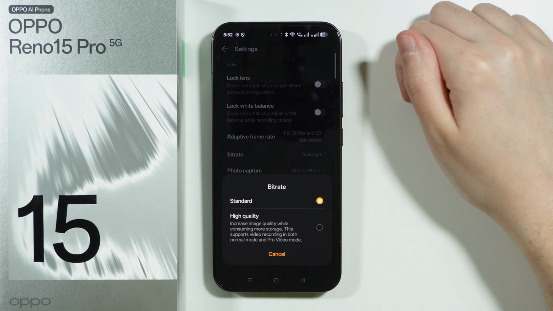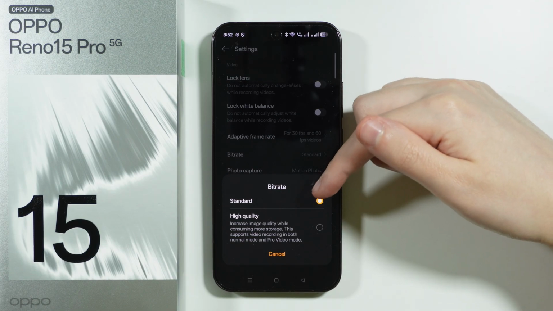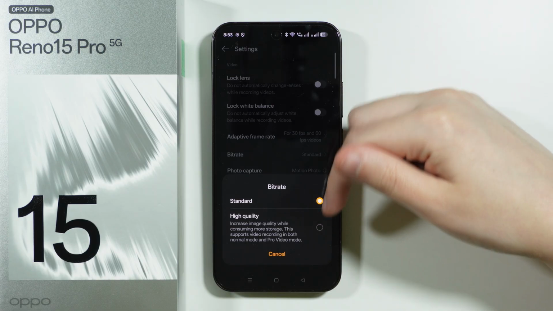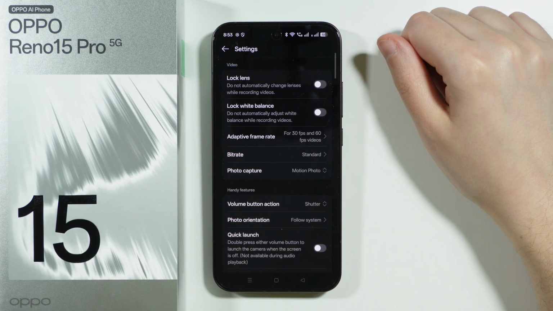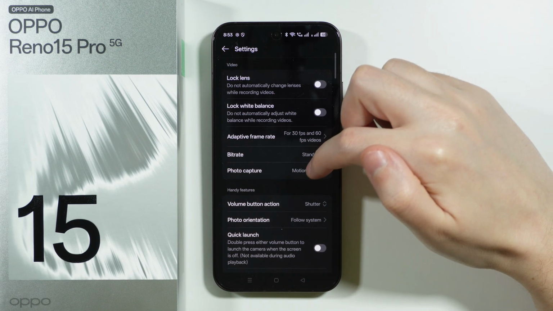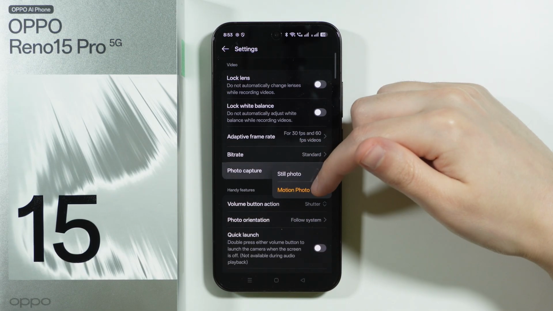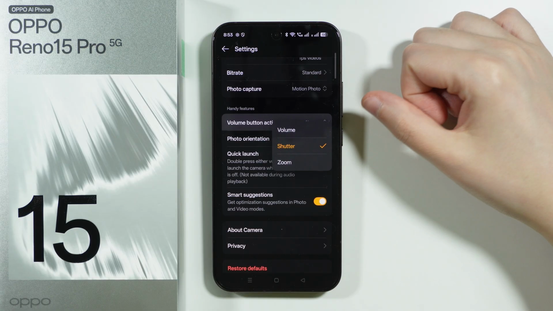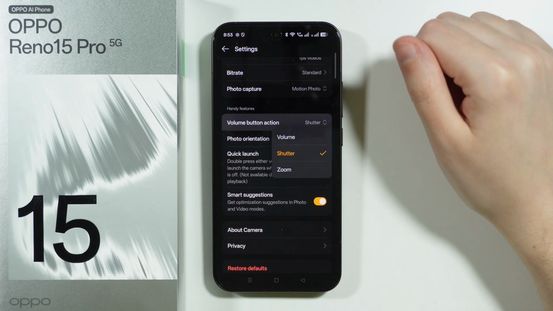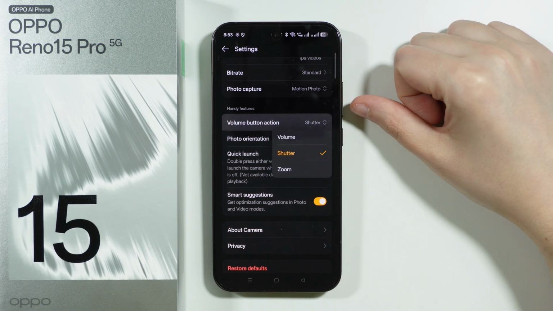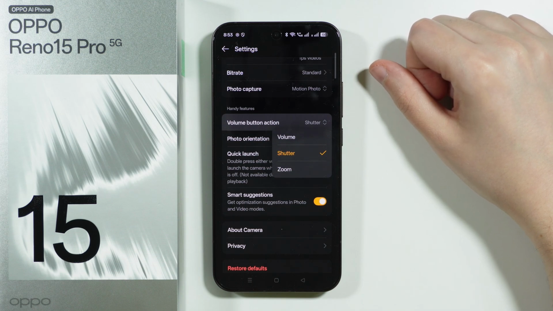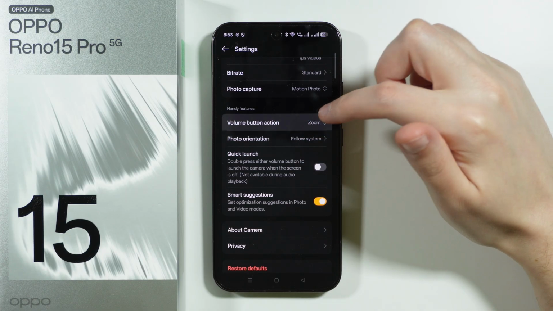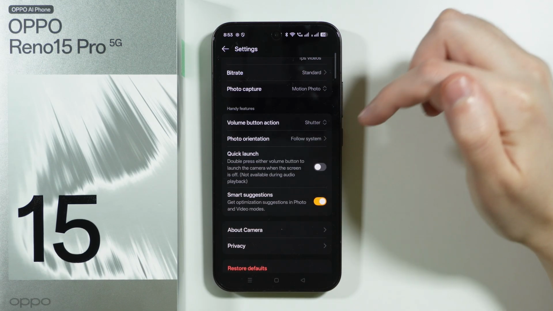We can manage bitrate, and it is of course set to standard by default, but you can increase the quality of videos by using the high quality. Of course, as a result, videos will take more space. And photo capture allows you to take motion photos or still photos. Then we have some features, like for example, we can customize the functionality of volume buttons. By default we use volume buttons as a shutter button, but you can switch that to zoom, for example, so you can zoom in and zoom out with volume buttons, or you can just turn it off and set to volume.